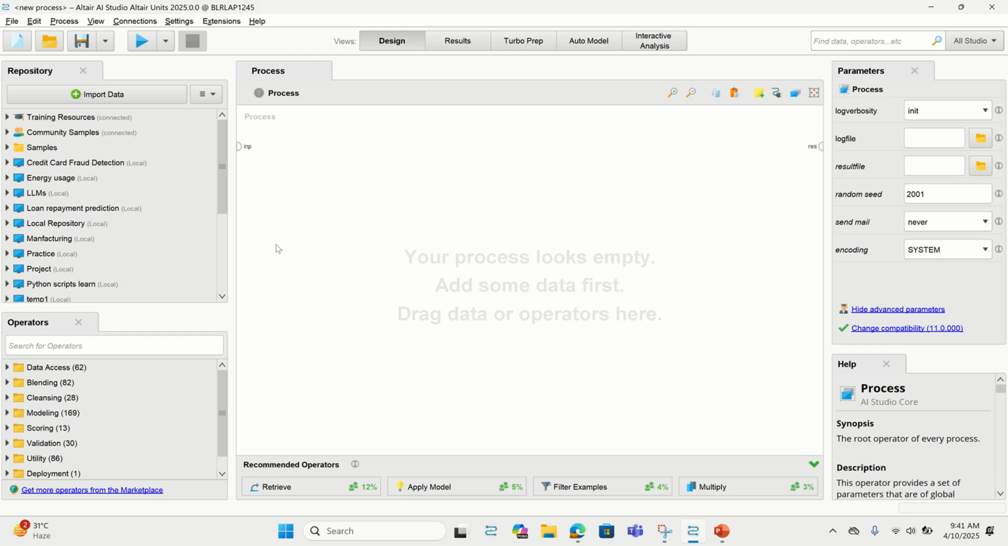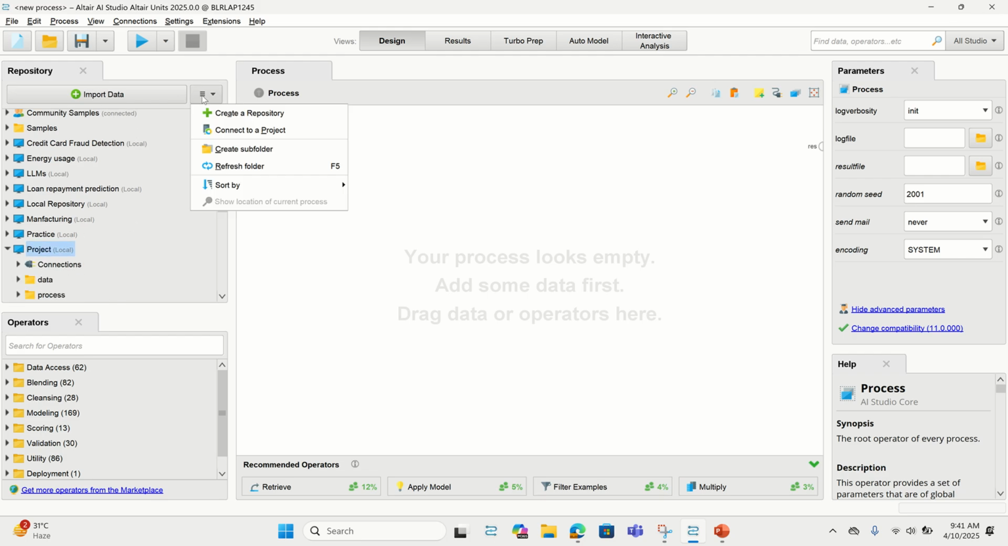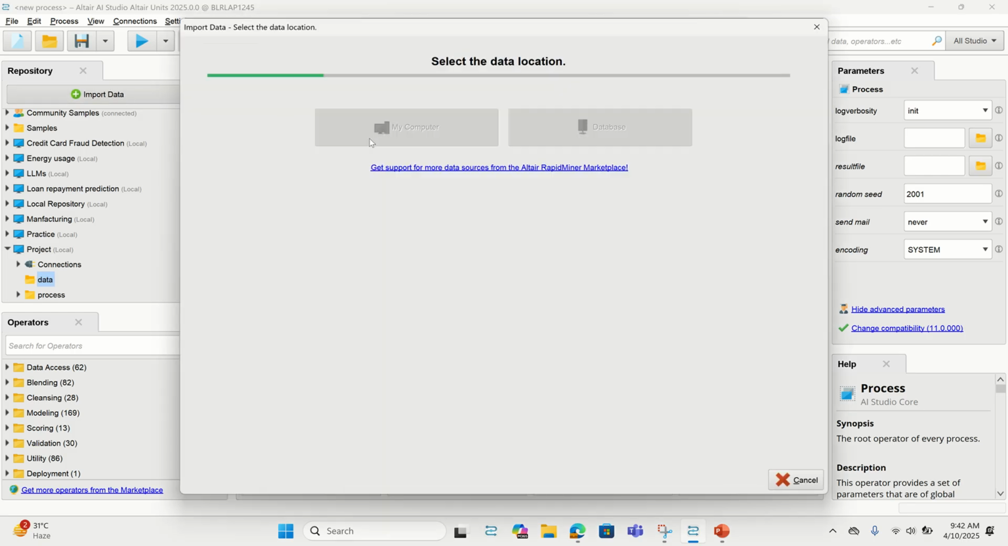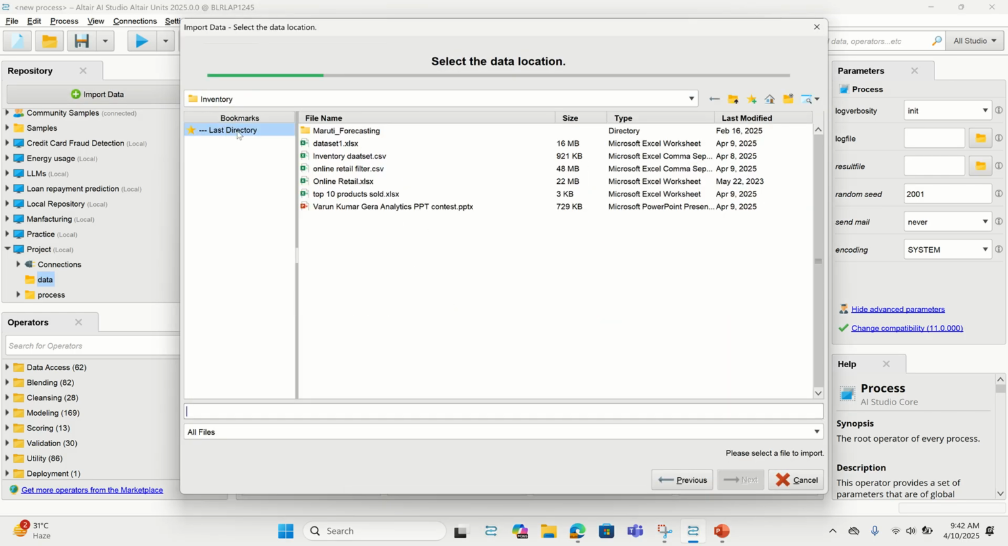So let's quickly start with the project. Here I have created an empty repository using the create repository option, in which I have created two folders, data and process, using the create subfolder option after selecting the project folder. Now in the data folder I will be importing the data set of the inventory management system from my system. So this is the data set.